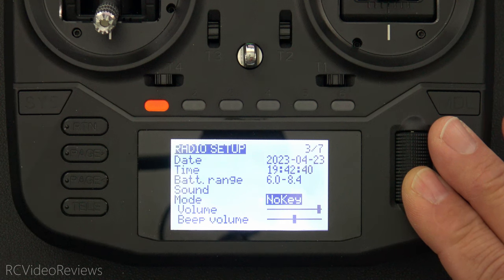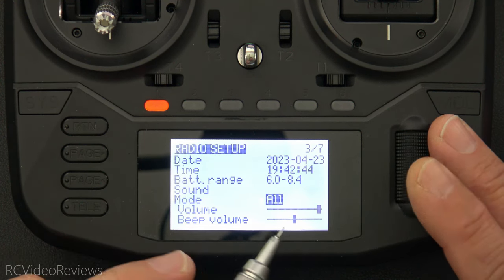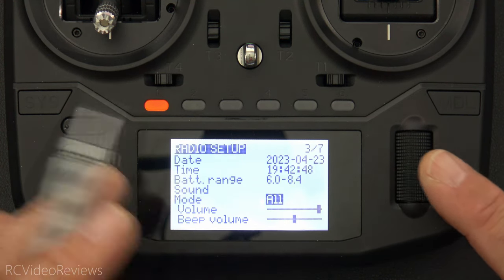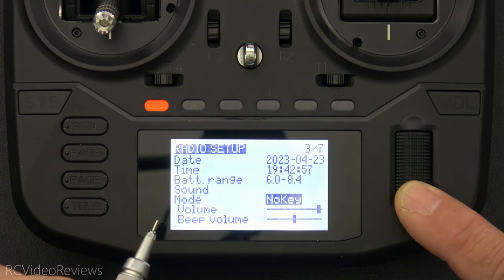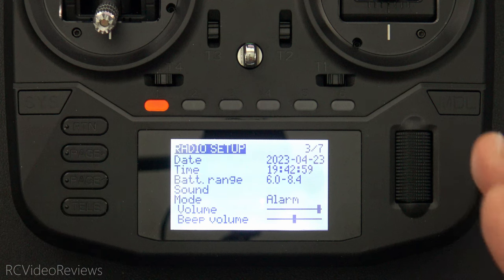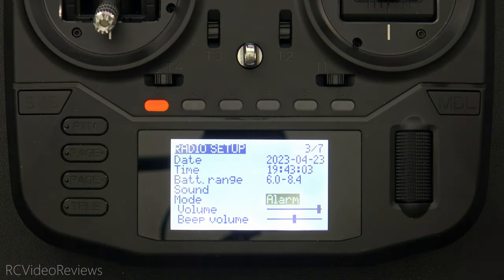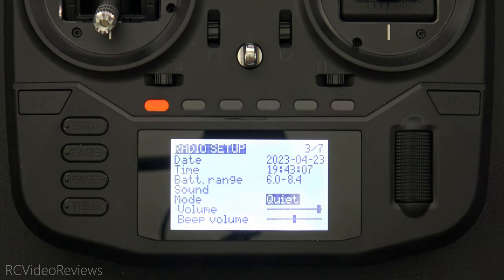If you want yours to beep, you simply press the jog dial, and you can set this value to all. And when you do that and click the jog dial again, then any movement of the jog wheel or pressing of any of the buttons will trigger a beep. You can also set this to alarm, which means it will only beep if you have a radio link warning or if you have a battery voltage problem. And then finally, you can turn it to quiet, which means it won't beep at all.